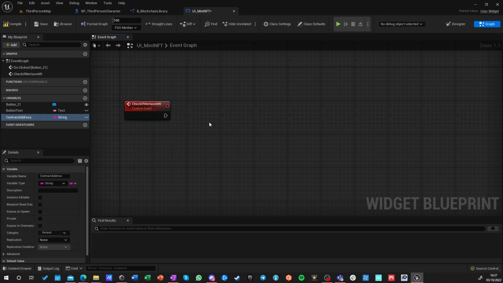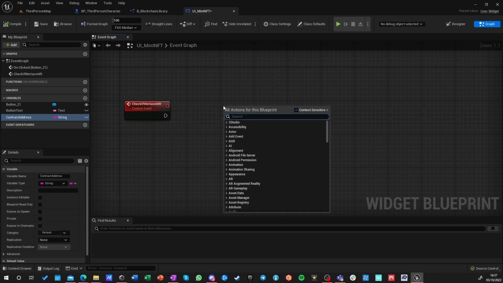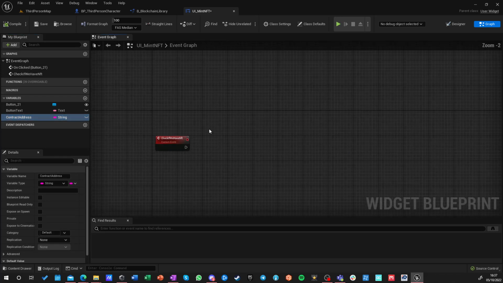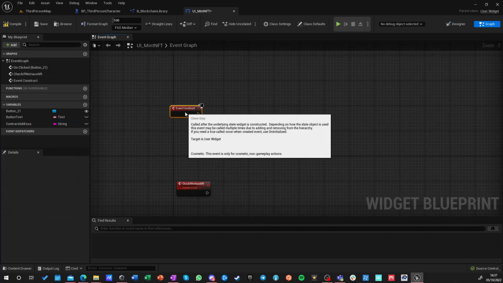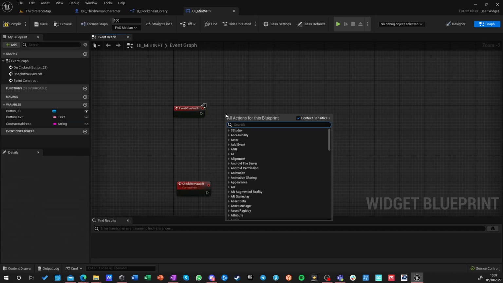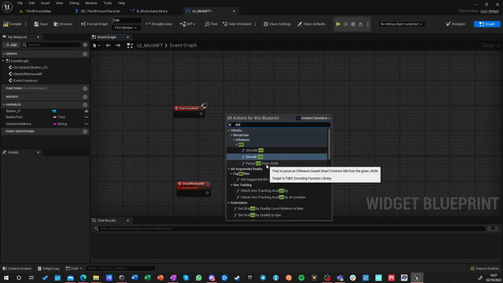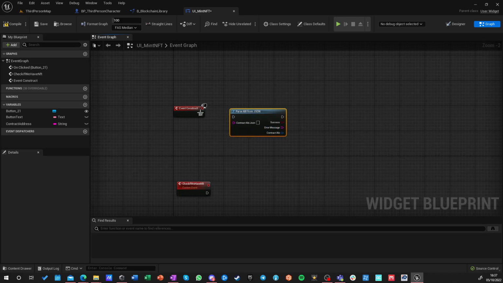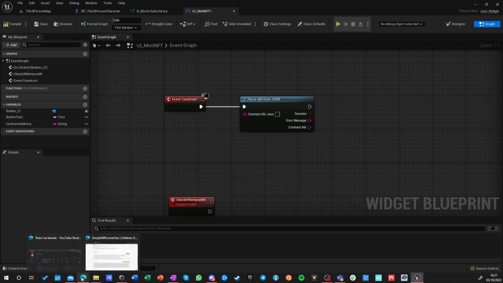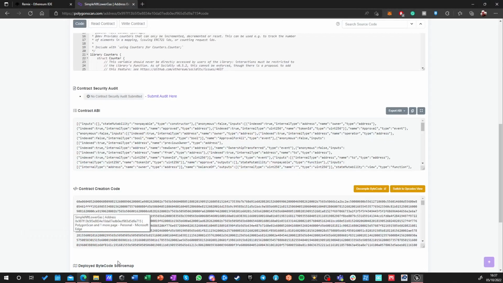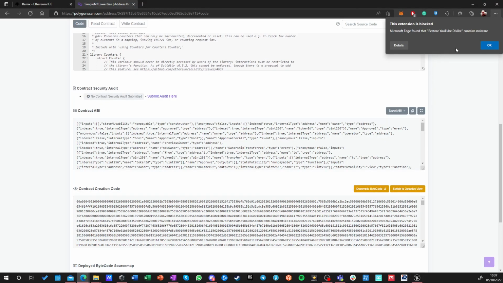Contract address, and we need to also create ABI. So let's maybe do begin play. So construct, and we need to parse ABI from JSON. This is something we need. And the ABI JSON is here.